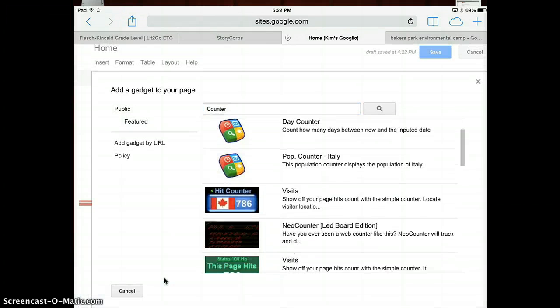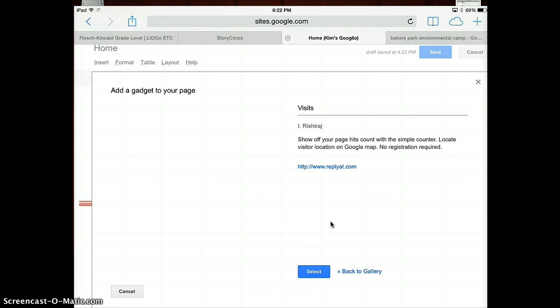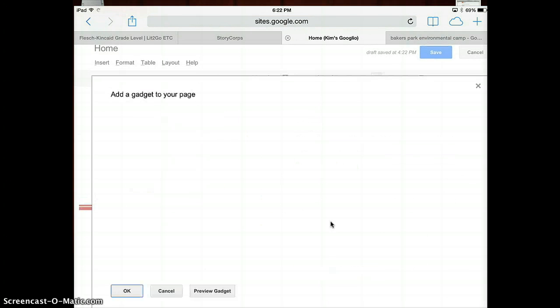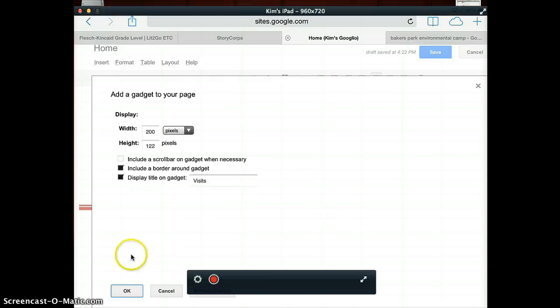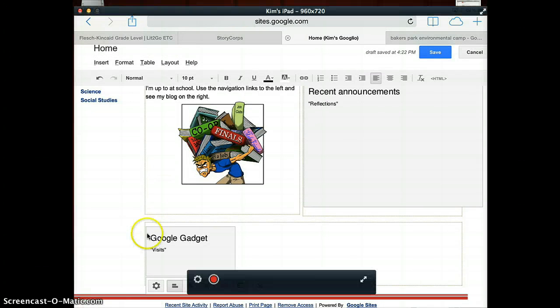Hide my keyboard. This is another one that I know works very well. I'll select that one this time. I select it, I hit select, and I hit OK. Now it goes where I want it to go. And I'm actually going to go ahead and just center that.